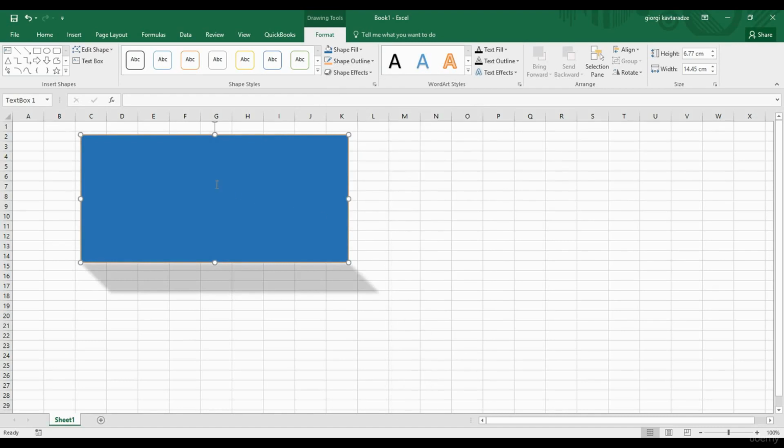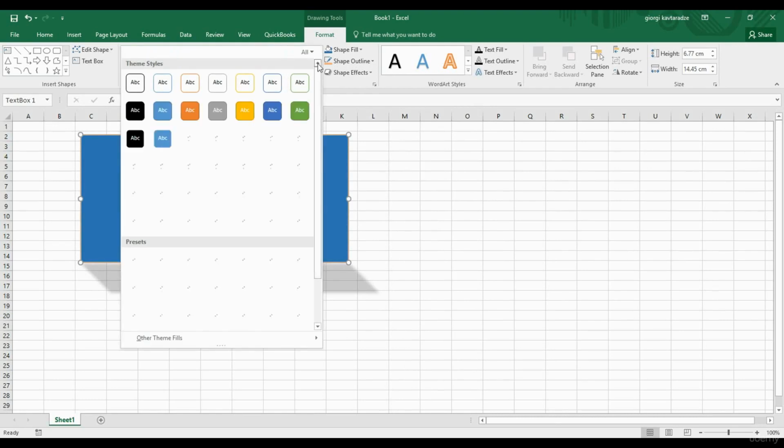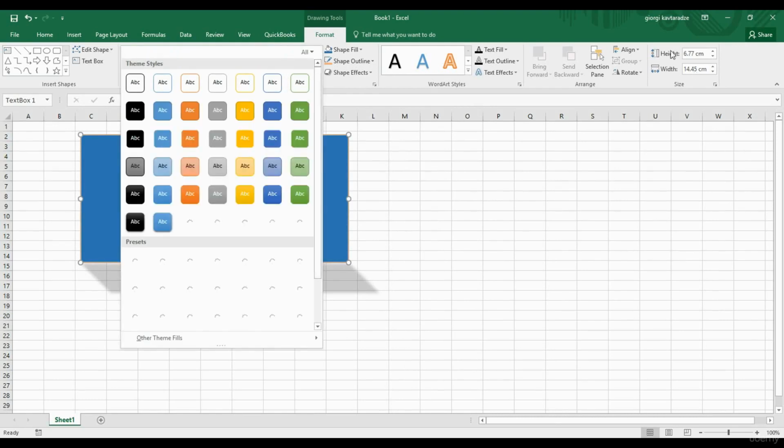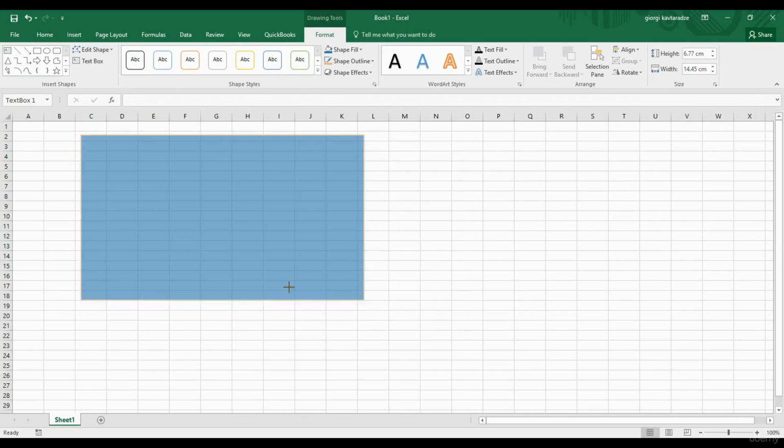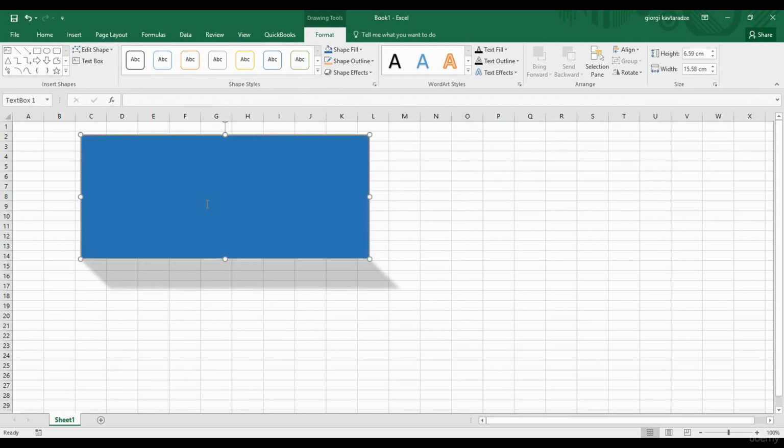We can choose the shape style using this theme style menu, or change its size using these number boxes. Or we can even use these circles here to resize the text box more easily. To add text, first click inside the text box and then start typing.